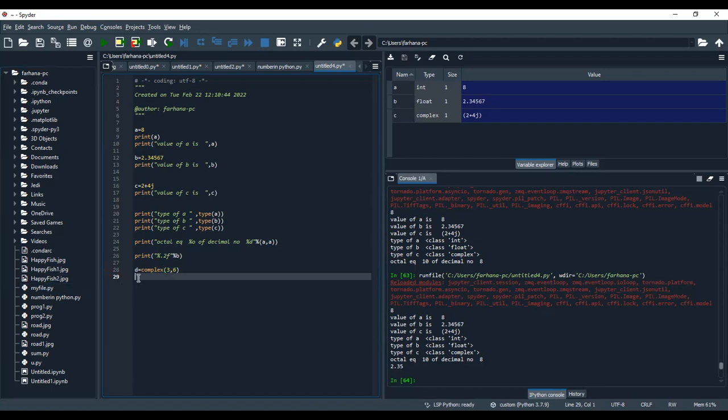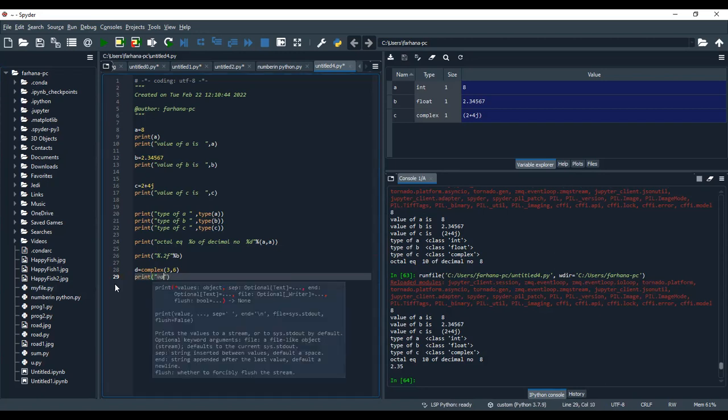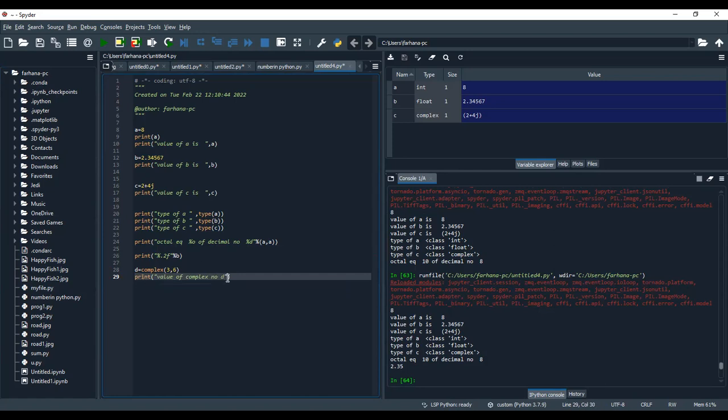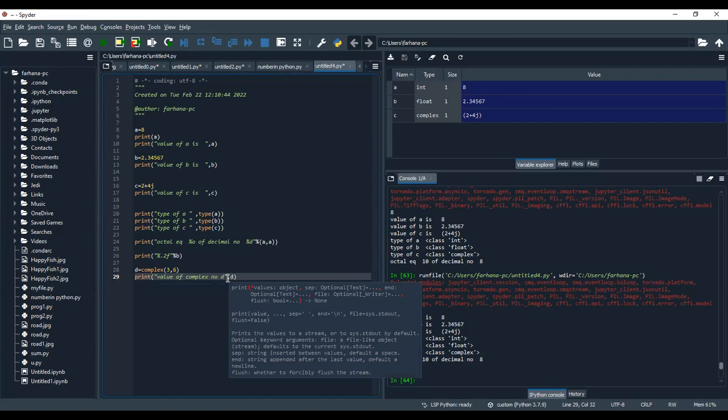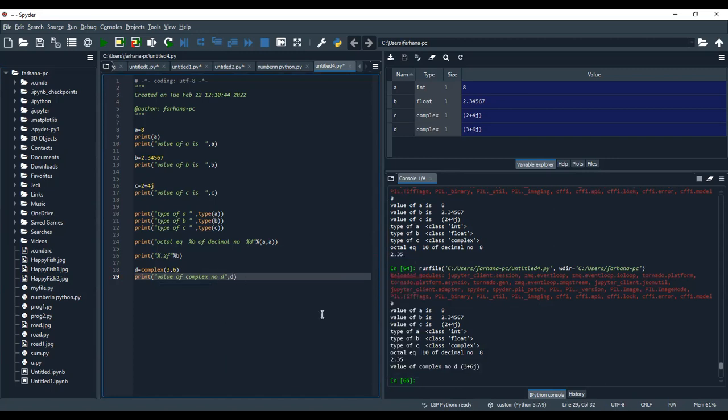So I want the value of d. So what I can write, print value of complex number d. Then we put the variable name in which the value is stored. Now we run the program and check: the value of complex number d is 3.3 plus 6j.